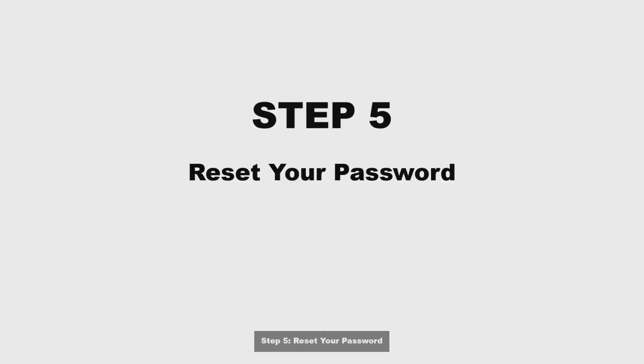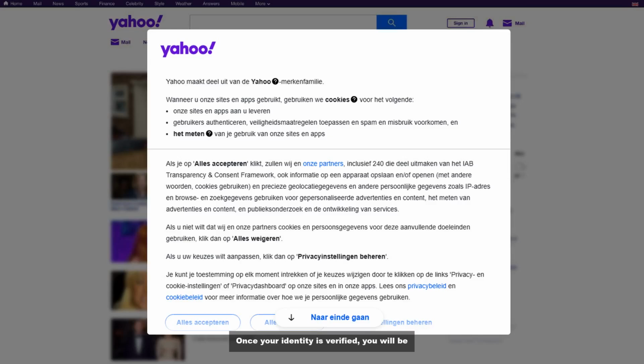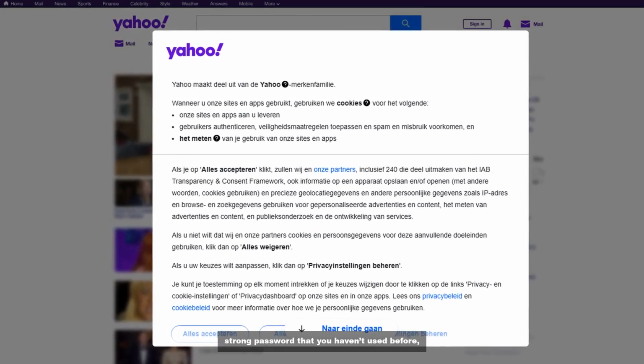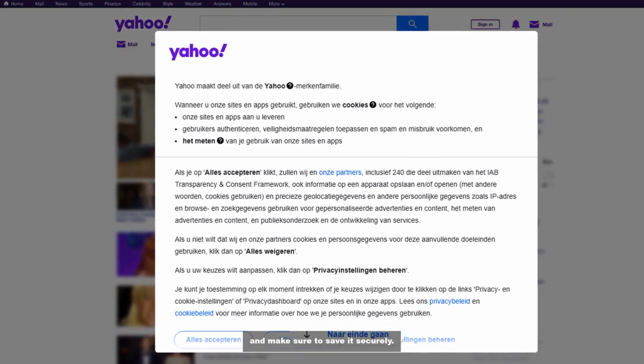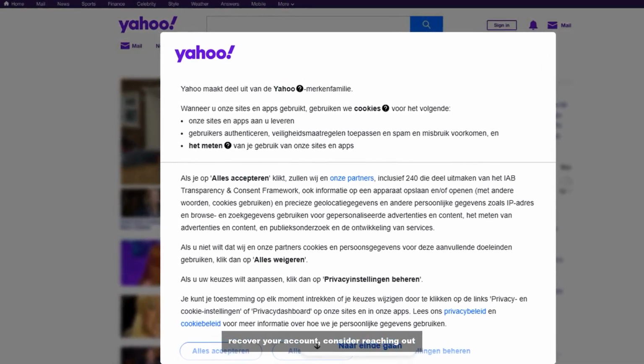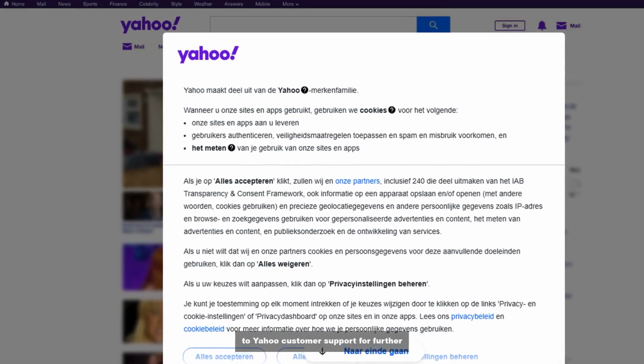Step 5. Reset your password. Once your identity is verified, you will be prompted to create a new password. Choose a strong password that you haven't used before and make sure to save it securely. If you follow these steps and still cannot recover your account, consider reaching out to Yahoo customer support for further assistance.